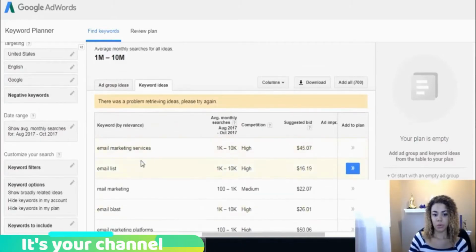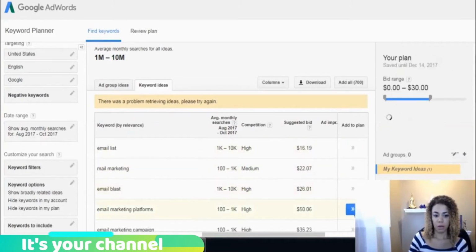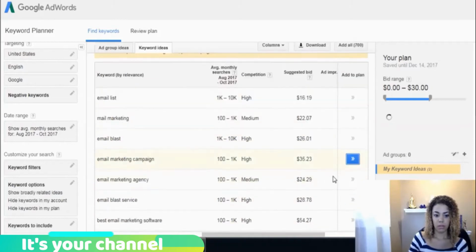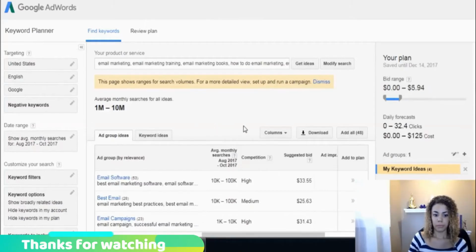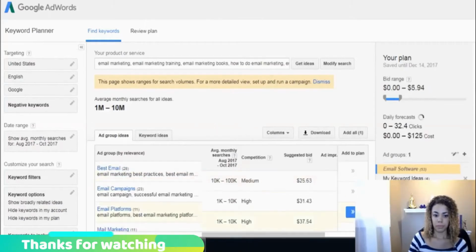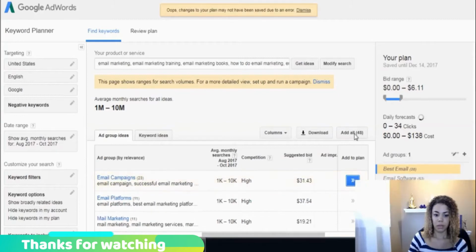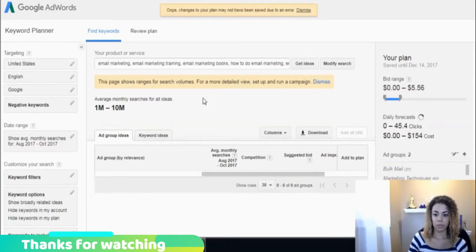And I could sort based on all of these different terms. I guess I'll click a few that look really relevant. And then I'll go into Add Groups. And I'm just going to add all the ad groups just to make it easy.